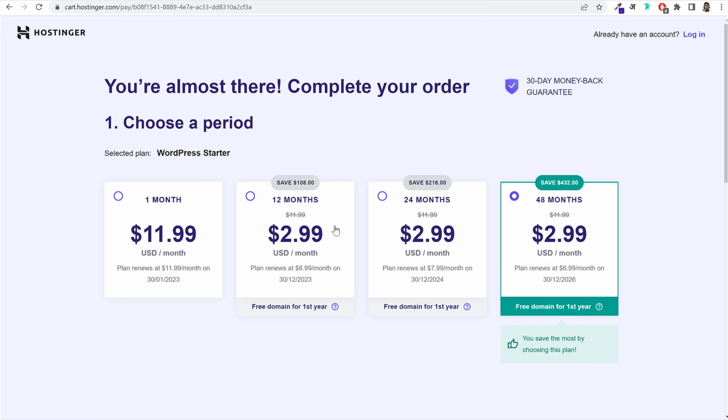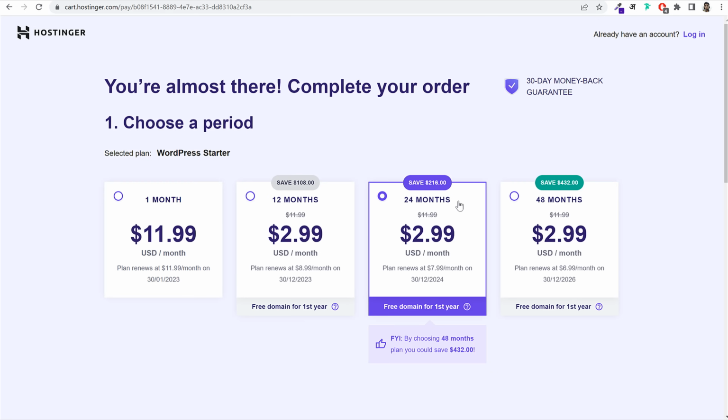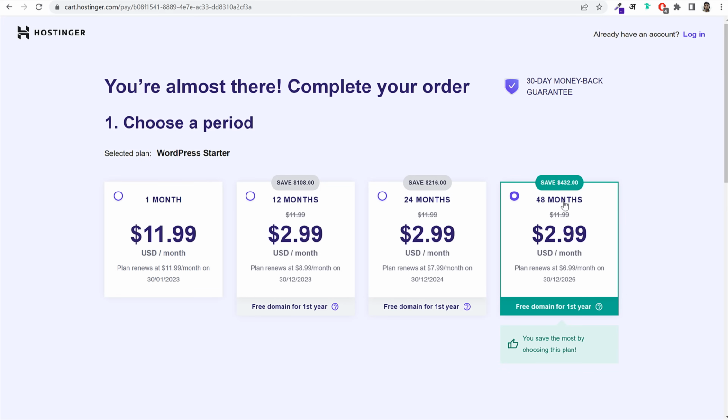For example, if you just select 12 months or 1 year, you're getting a 75% discount on the first year. But if you select 2 years, 24 months, you're getting a 75% discount on both the years. Okay, so you have to pay the regular price from the third year, but for the first 2 years you're getting the 75% discount. Similarly, if you're smart enough and you go with the 48 months plan, which is the 4 years plan, you're getting a 75% discount for 4 complete years. So this is really crazy.